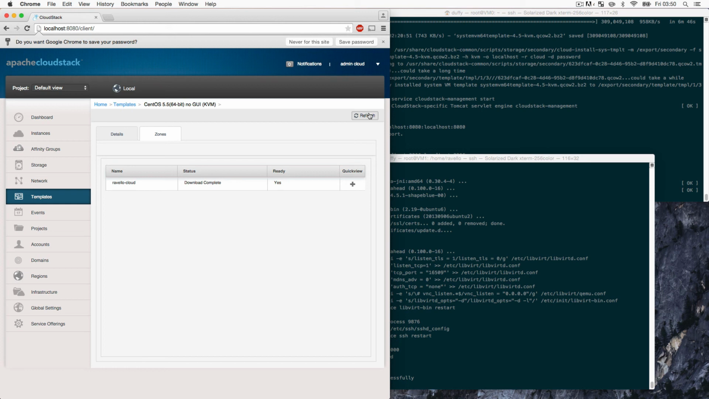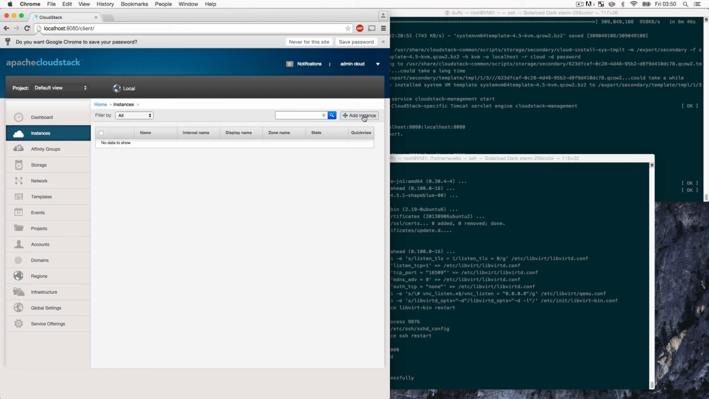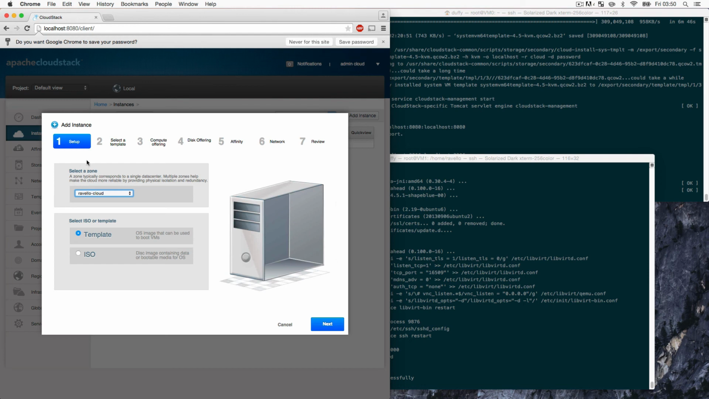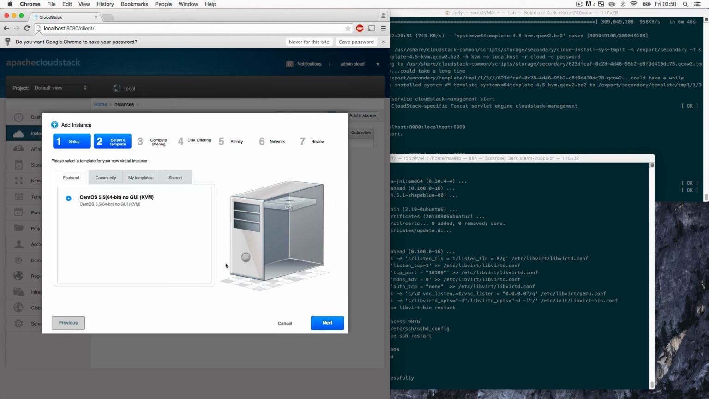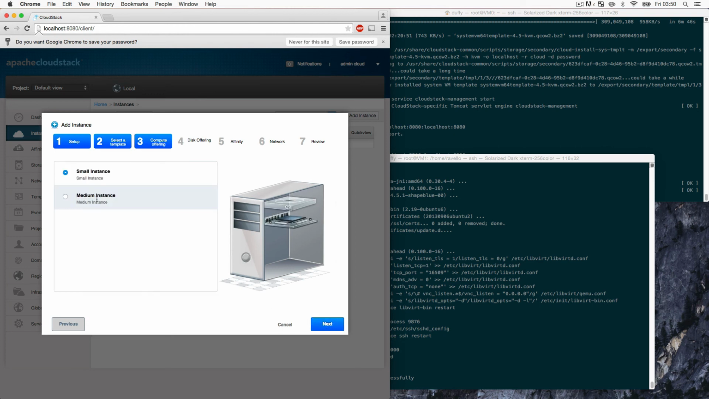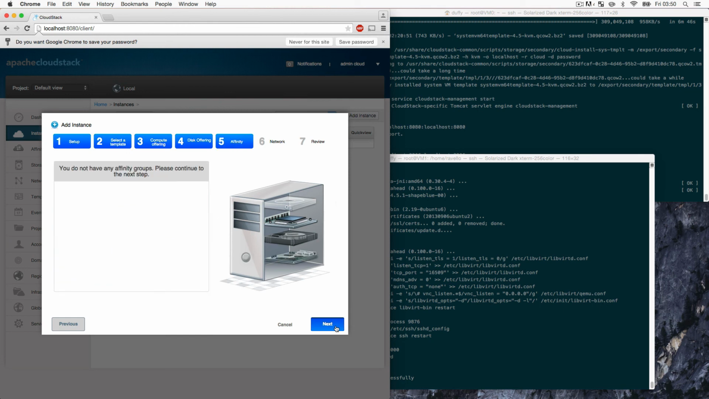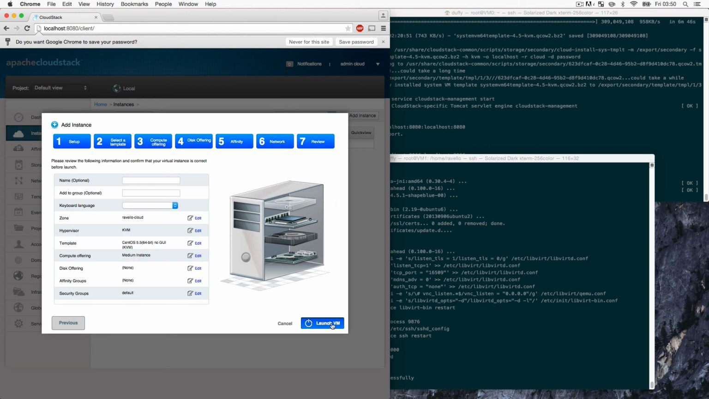Okay, our template is downloaded and ready, so we can go ahead and create a new instance. Move over to the instance tab, hit add instance. We'll select our zone, and we'll select the template. We select the CentOS 5.5 template. We'll make it a medium instance. We don't want any disk offering. We'll set the network to the default security group. And we'll just confirm that all our settings are okay. There. So we can go ahead and launch our VM.